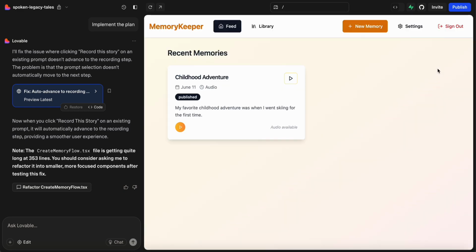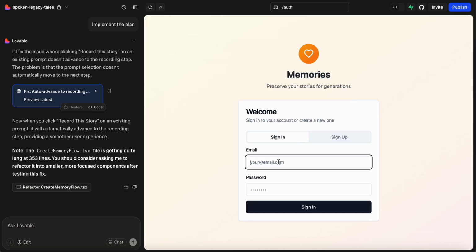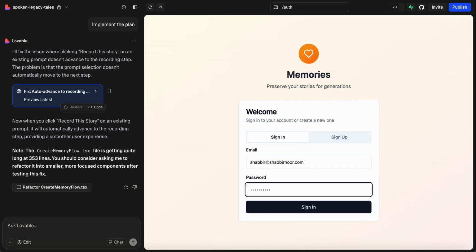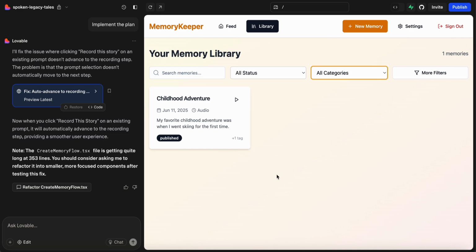Now, the last thing to test is to log out and log back in and make sure that any memories we've saved still appear. I'm going to sign out. You can sign back in. So the memory is indeed still there. Incredible.